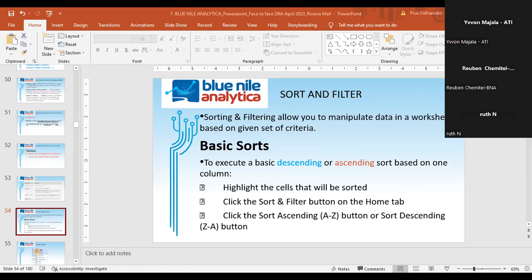Okay, I hope we are back. Yes. Okay, fine. I think this second part will take pretty short. And we want to look at sorting and filter. It's a very important operation that you will require when you are managing data. So, I hope my screen is showing. Okay, fine. So sorting and filtering is basically used to manipulate data.